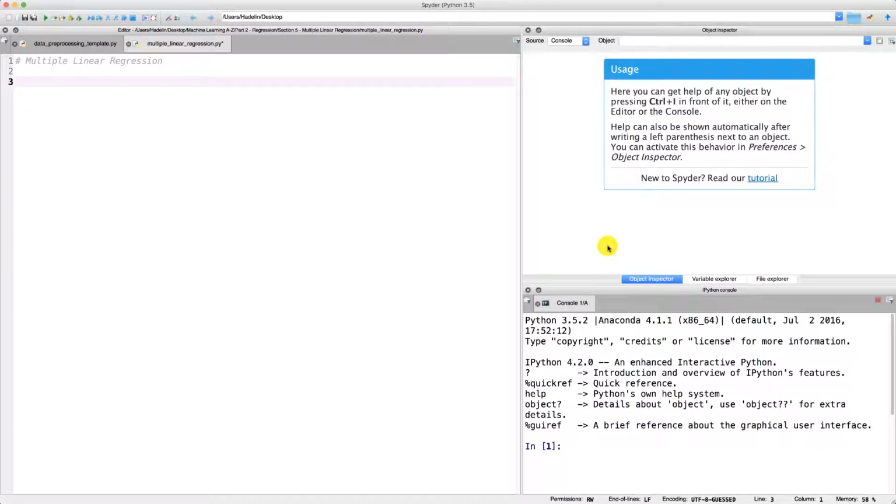Hello and welcome to this Python tutorial about multiple linear regression. In the previous section we implemented simple linear regression in Python, and this time we're going to take a step forward and add some dimensions to our dataset, because this time there are going to be several independent variables. In simple linear regression we had one independent variable. This time we're going to have several. So let's implement multiple linear regression in Python right now.